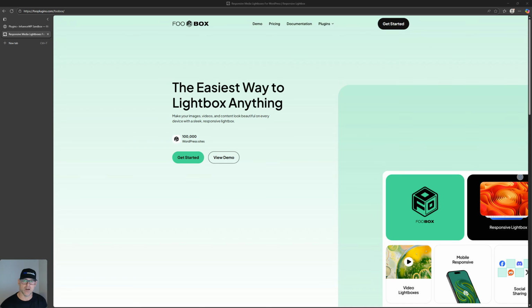So the website we are looking at today is fooplugins.com, that's FOOplugins.com and then /FooBox. Again, this is a way to lightbox anything, images, videos, content, all of that good stuff.